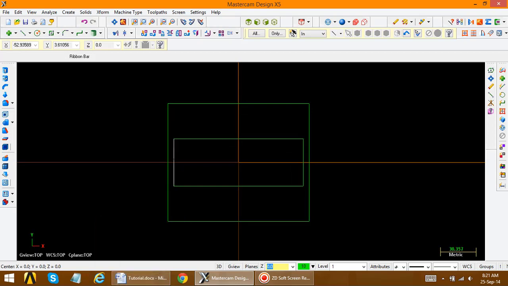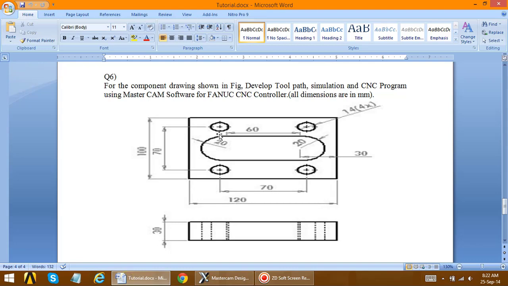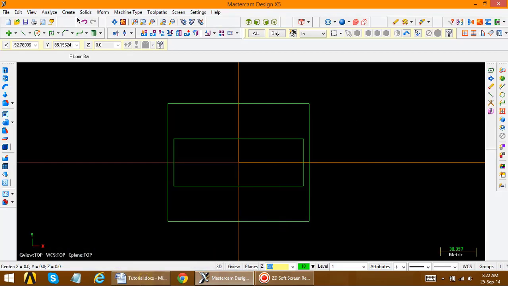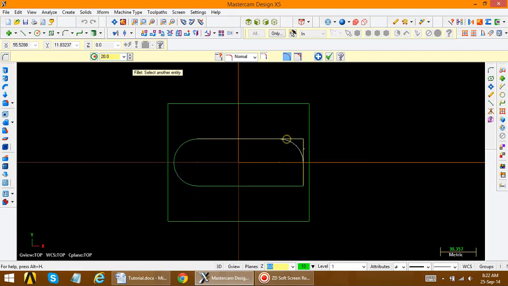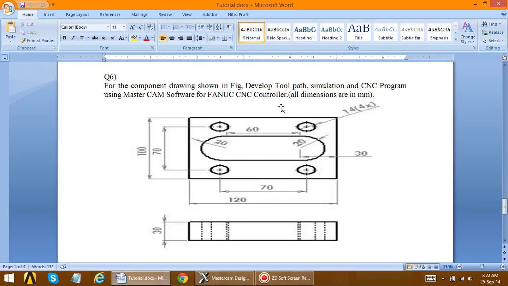Now we have to create a fillet at this section. If you observe, there is a fillet at this section. So just go to create fillet entities. Now select this one and this one, with radius 20. Again this one and this one, same radius. This one. So this internal part is created.